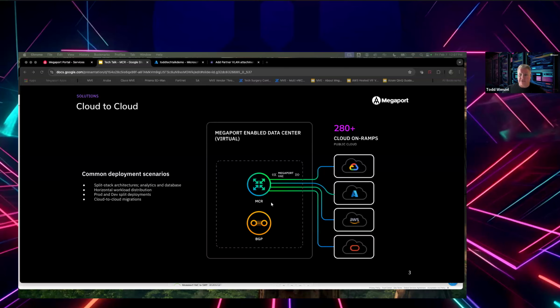Also, you can build a connection between the MCRs so you can roll traffic between those different peers. So cloud to cloud migrations is a big one. Customers moving out of one cloud and into another can use the cloud router for that use case, as well as just standard multi-cloud.